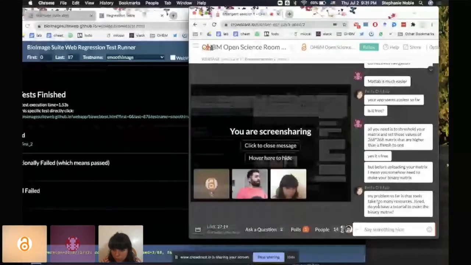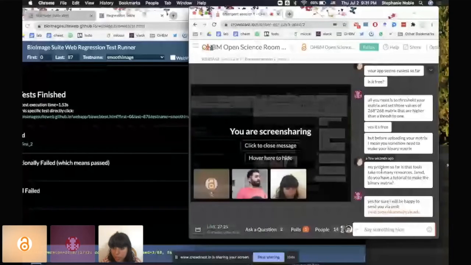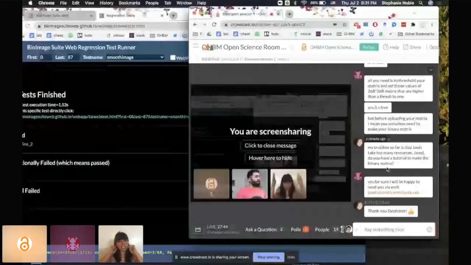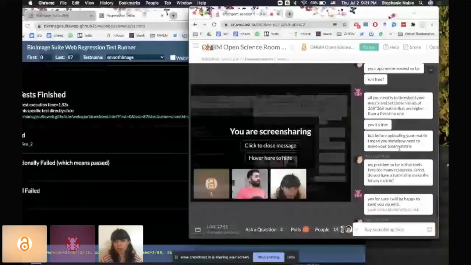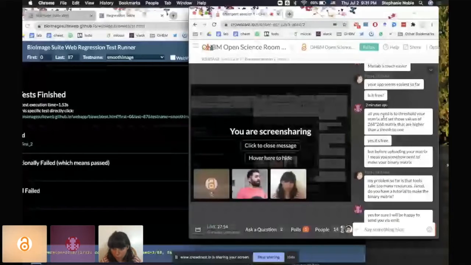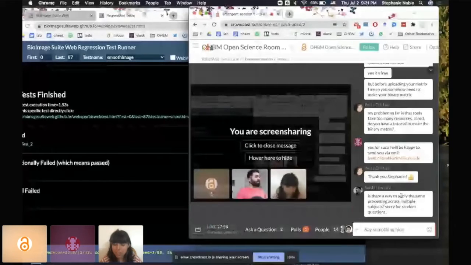So far, the tools take too many resources. Javid, do you have a tutorial to make a binary matrix? Really, anything, you could use MATLAB, you could use Python, whatever you feel like. All you need to do is save a file that has ones and zeros, with 268 rows and 268 columns for now. So really anything that can make a binary text file, that's what you'll be using. Yeah, and you can threshold any matrix. Way to apply the same processing across multiple subjects. No, that's a really good point.